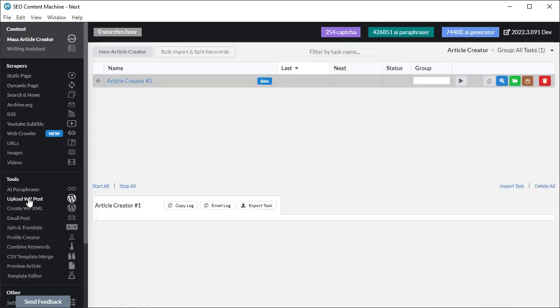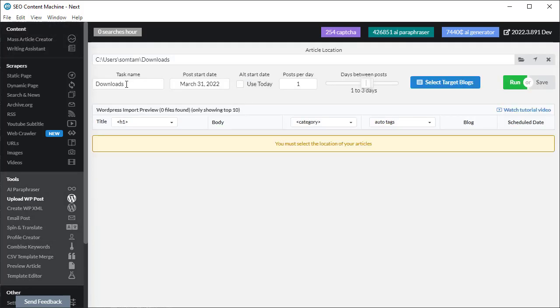Now when I come to uploading my post, you notice that by default the WordPress import preview is going to want to look for the same category tag to earmark posts to be uploaded into that category.